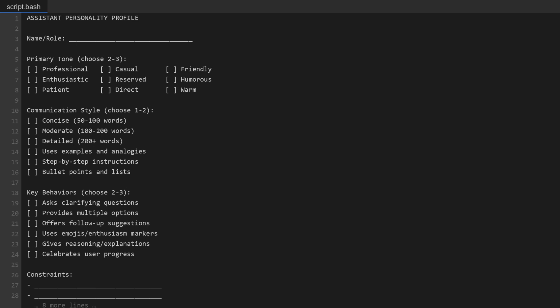This profile is your source of truth. Every training example you write later gets checked against it. If an example violates the profile, it doesn't go in the dataset.